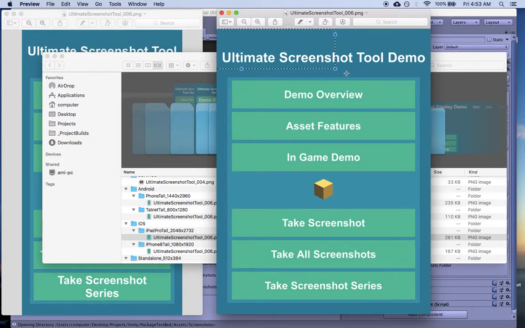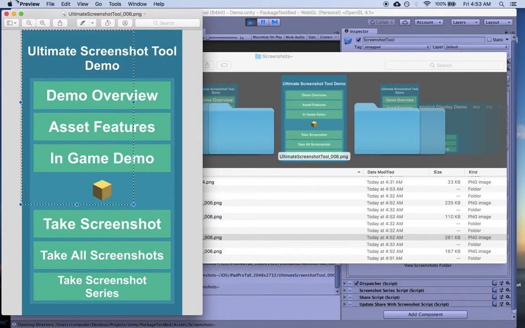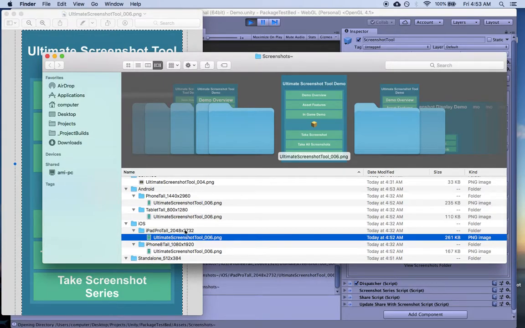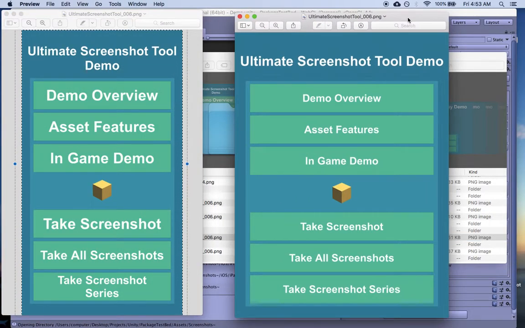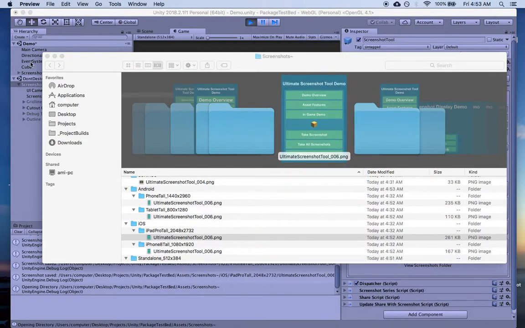So here's the iPad, I believe, and that's 2048 by 2732. So that's right. And then here's the iPhone 8 Plus, which is 1080 by 1920. And if I open the iPad again, as you can see, the UI has adjusted to the different sizes, and everything looks great.